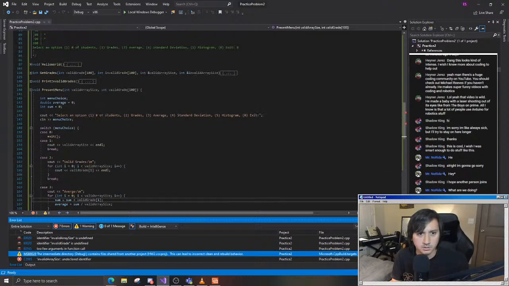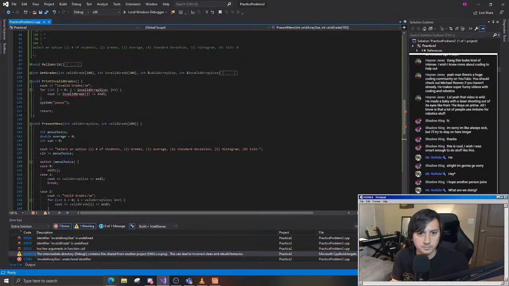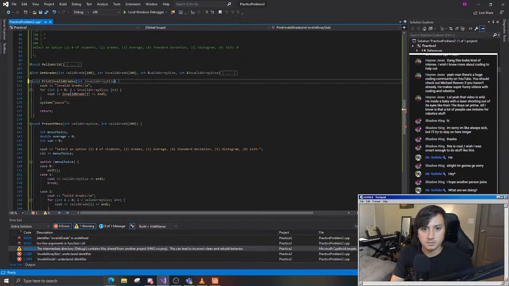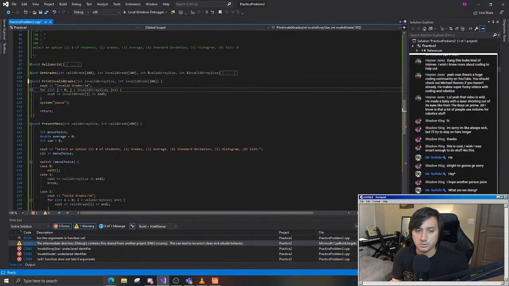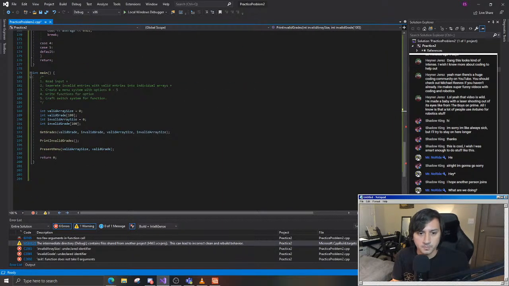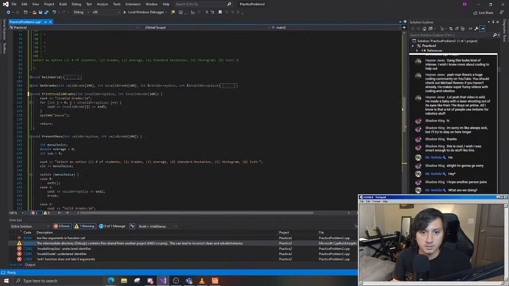Let's go to 132 and see who's giving me hell. Oh, of course. All right. Size, yeah. And also int invalid grade. I should have known that this was going to happen. It makes perfect sense that I need to provide the array and the values to the functions in the first place. What order did I put them in? Dang it. I'm all over the place now. Invalid array size and invalid grade.